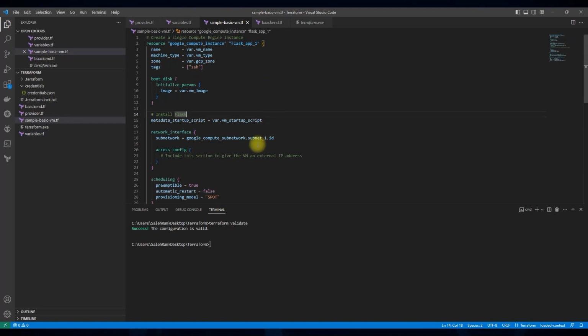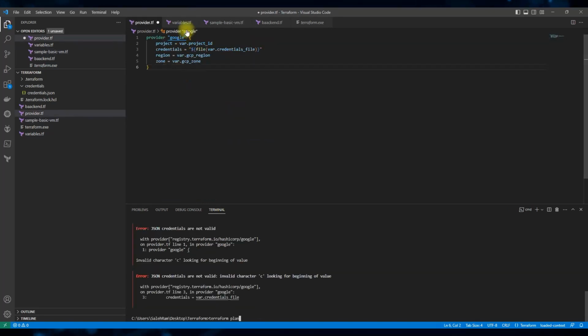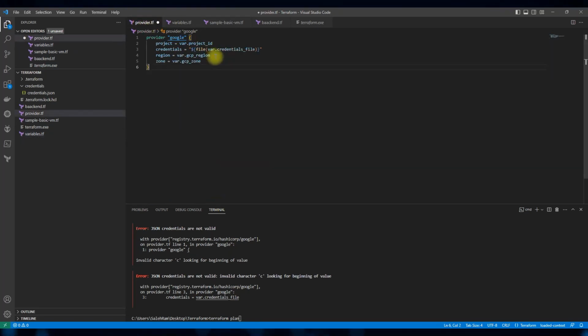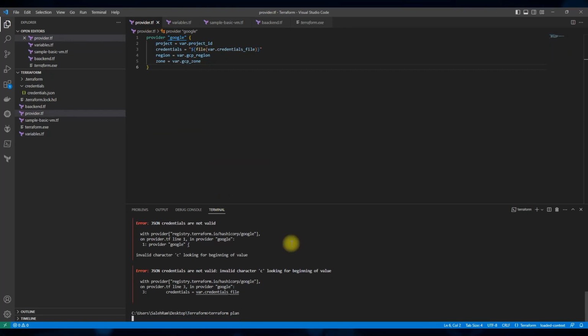So let me save this. And now let me actually run this and show you what's going to happen. Let me quickly do terraform validate as well, just to make sure everything is fine. Let me do terraform plan. And let's see what's going to happen. Okay, so there was one typo in the configuration file here. The N was missing, so I fixed that. And then let's do terraform plan and see what's going to happen.